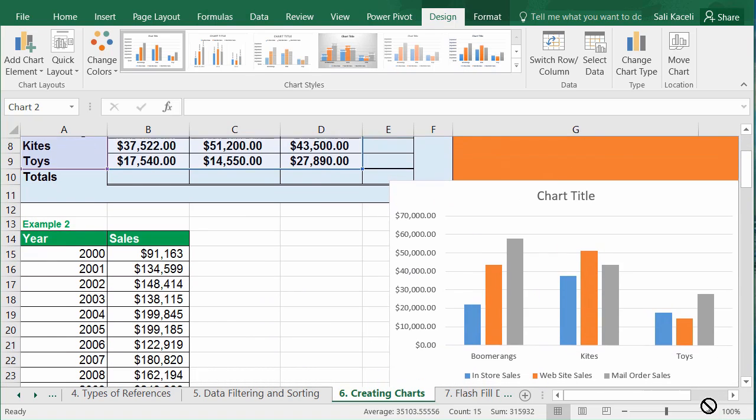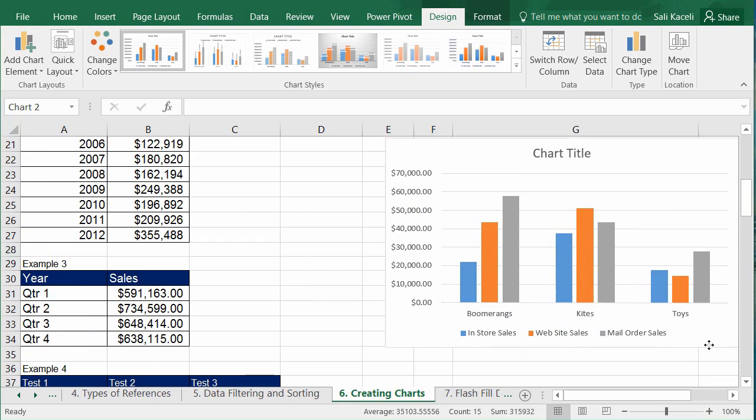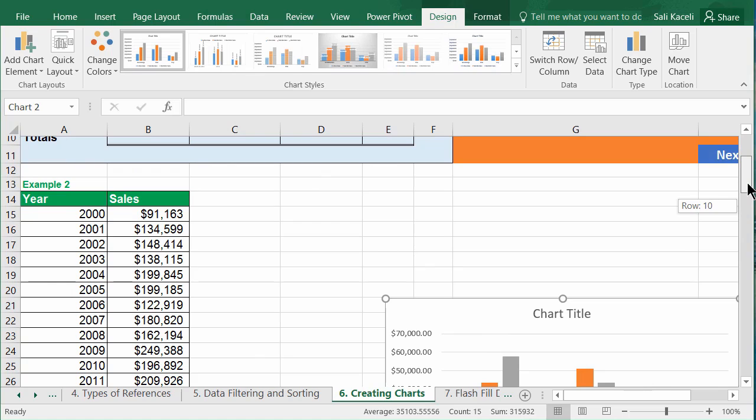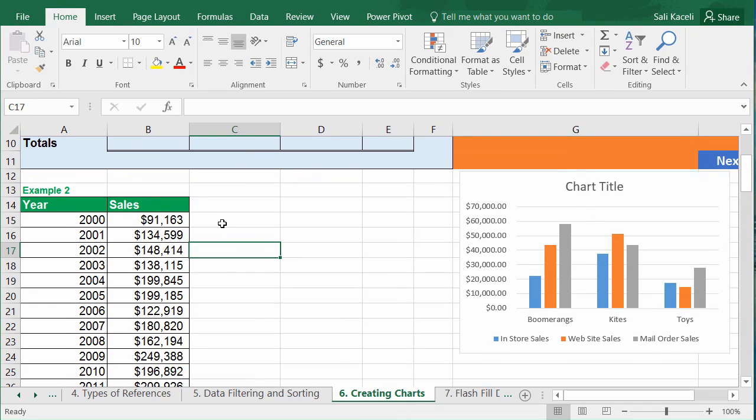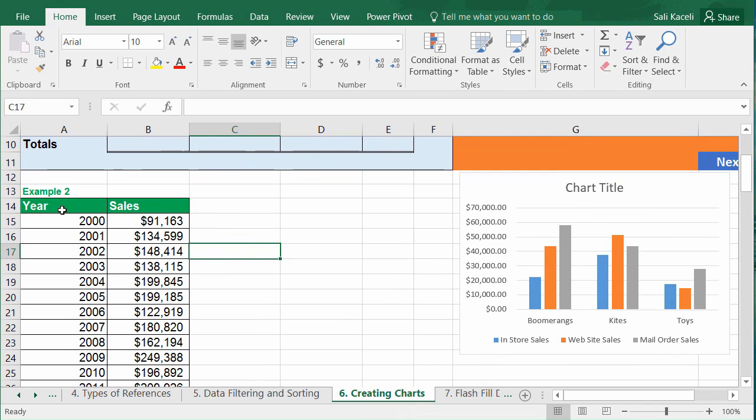Now, of course, you can drag this and move it elsewhere in your worksheet where you're working and customize it even further. The other type of chart that you could create, here's another example of sales, for example, across multiple years.